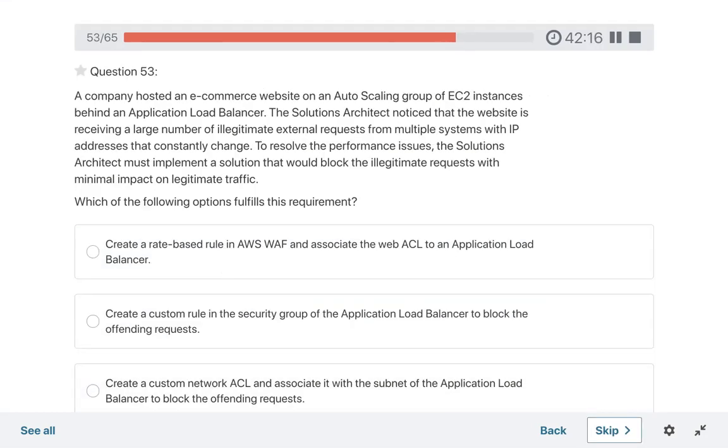A company hosted an e-commerce website on an ASG of EC2 instances behind an application load balancer. The solutions architect noticed that the website is receiving a large number of illegitimate external requests from multiple systems with IP addresses that constantly change. To resolve the performance issue, the solutions architect must implement a solution that would block the illegitimate requests with minimal impact on legitimate traffic.